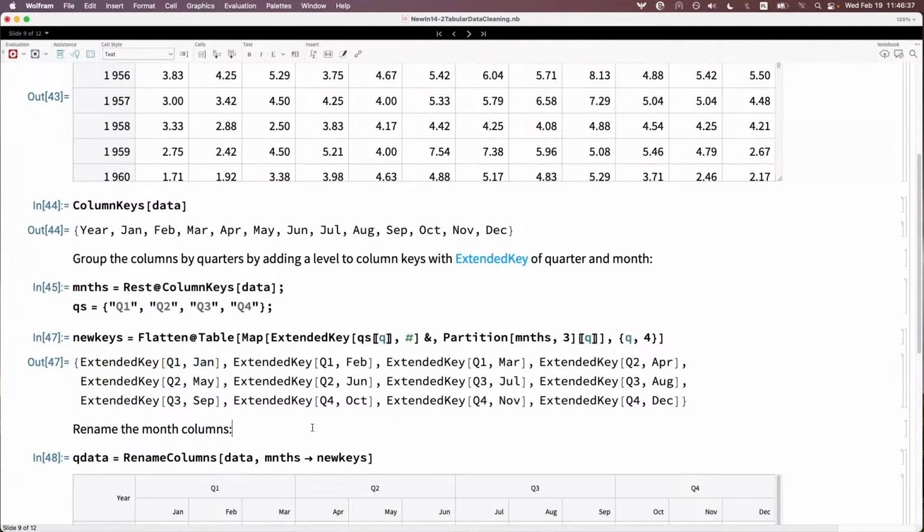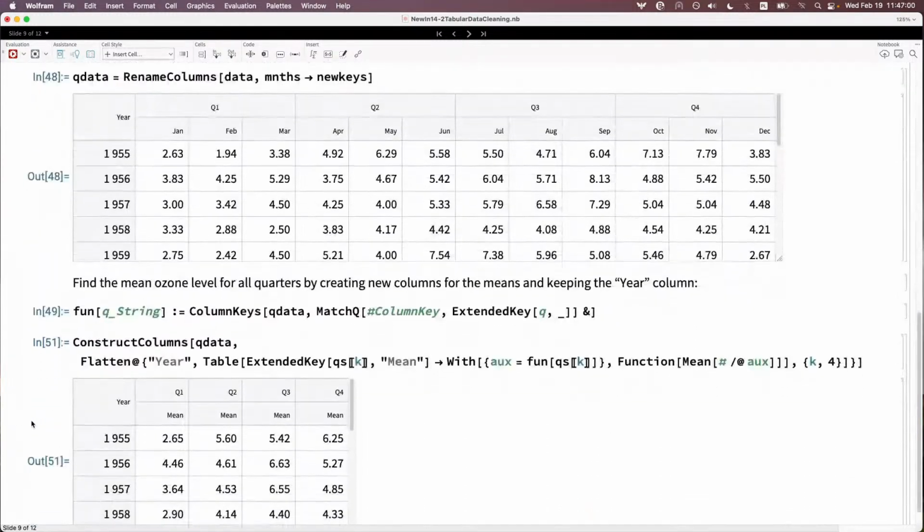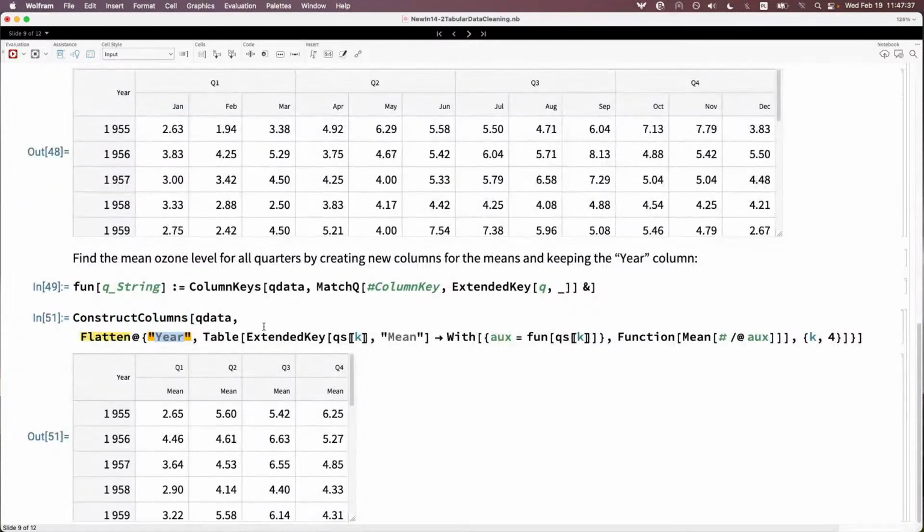So you can see that renaming the months, all the keys that were months, into the new keys creates a new structure on the keys. In a way, visually it's maybe easier to parse, to group columns by some kind of property. In this case, it's the time. We can also refer to the keys by just providing the top level and having anything else follow. So computing the mean for all quarters for each year, this function will extract the column keys that match this criteria, so that the top level will be a given quarter, and then construct columns will create the new tabular from the original, taking the year column and creating new columns with the mean from the existing columns.